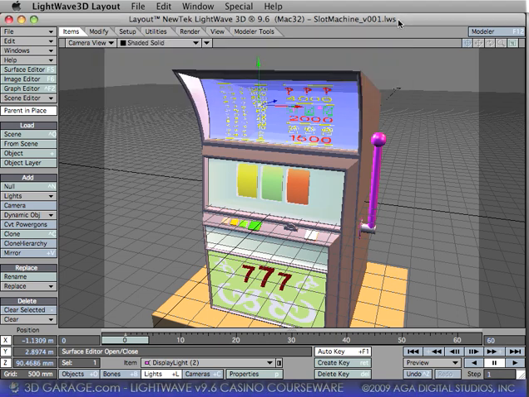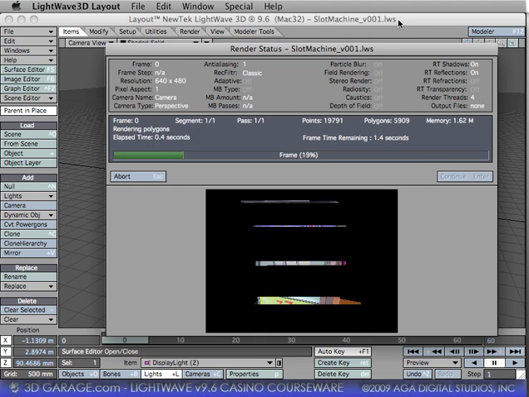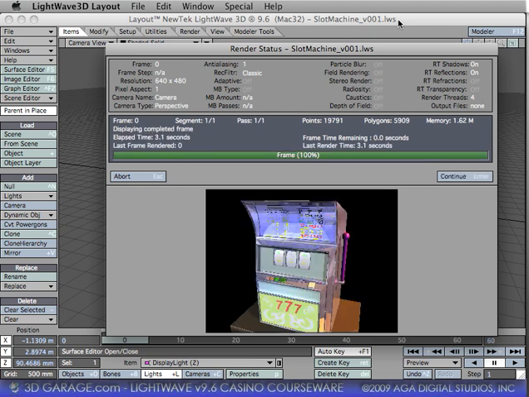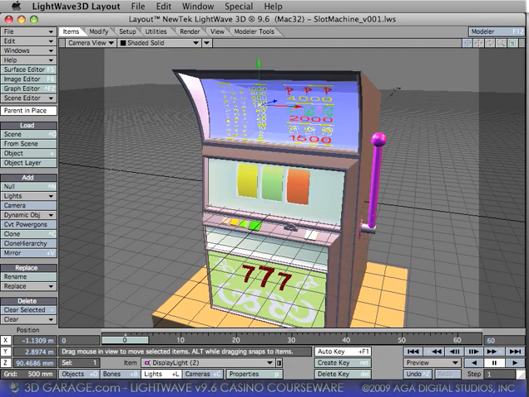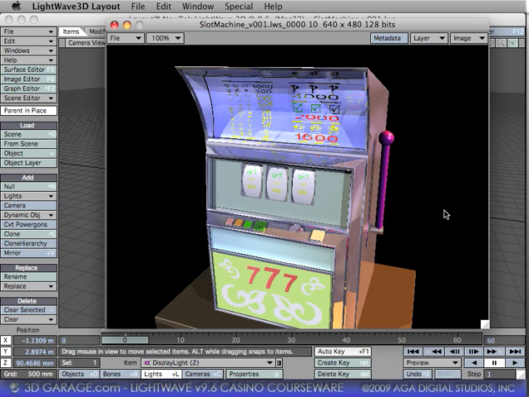So I'm going to save the scene, press S, and press F9 to do a render. And what happens is you get this really kind of cool, kind of see-through look. Okay. You can see my reels in there and everything else, and we should probably have a box around that.